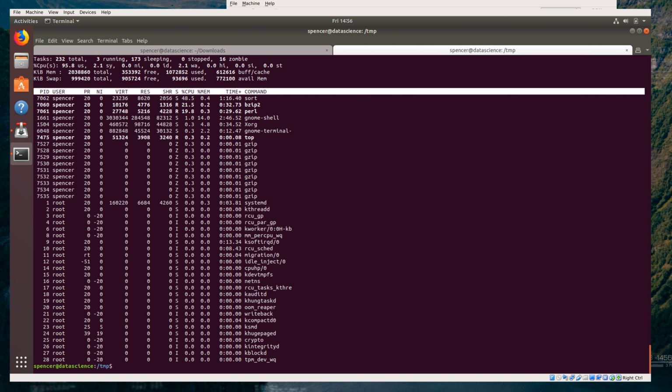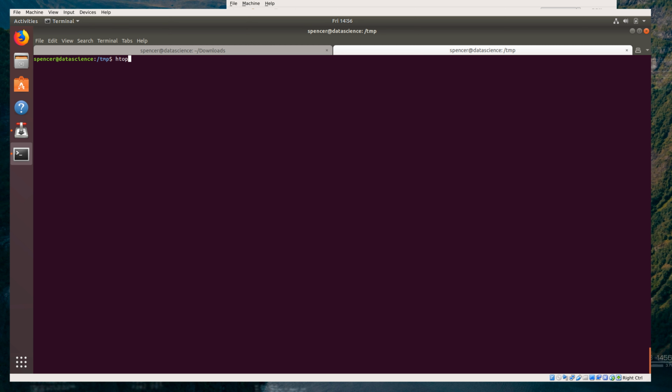There's a better tool out there, which we probably don't have, called htop. Yep, so sudo apt install htop. Oh, it's offering you snap here. I don't recommend using snap for the most part.